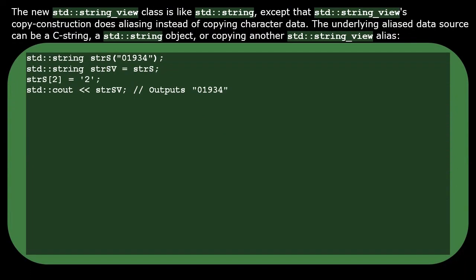The new StringView class is like the standard string class, except that its copy construction does aliasing instead of copying character data. The underlying aliased data source can be a C string, a string object, or copying another string view alias.